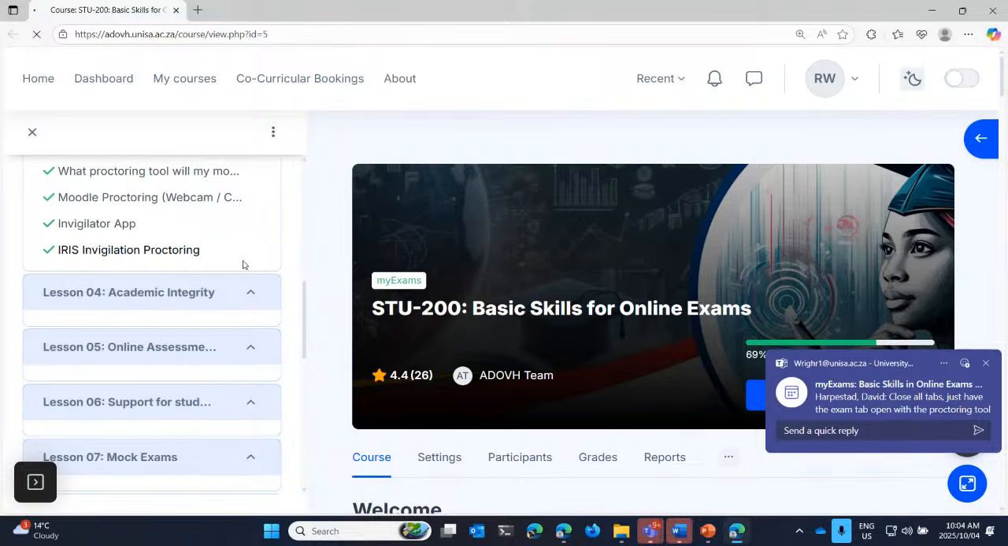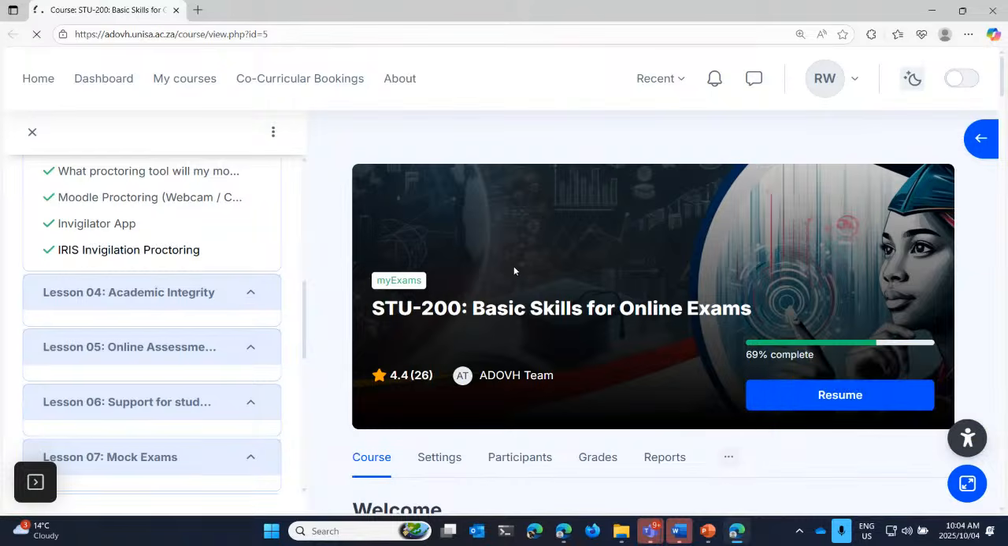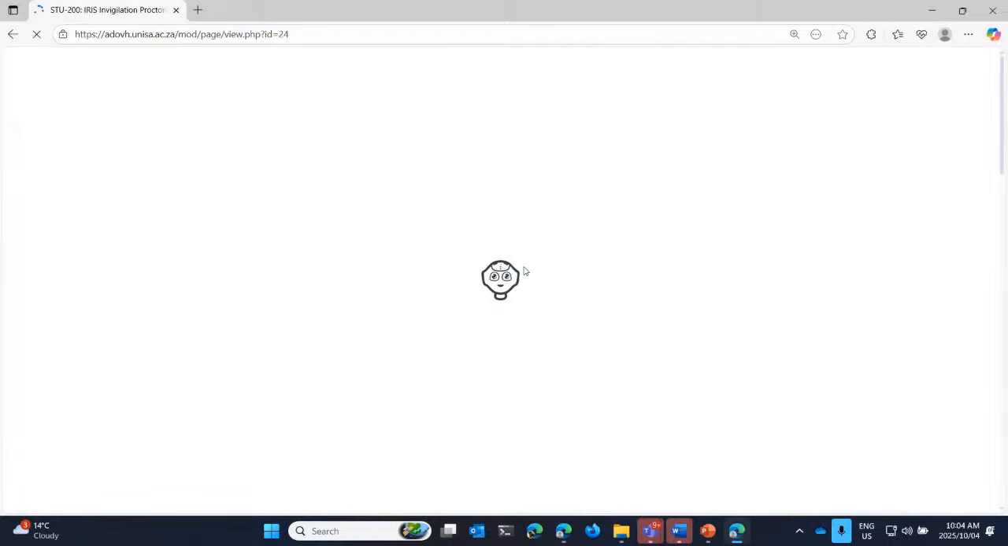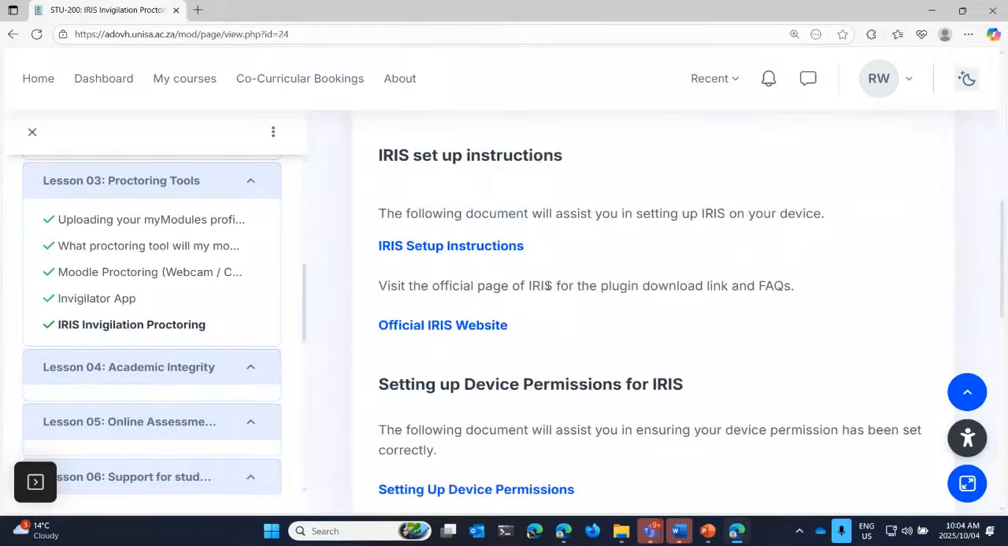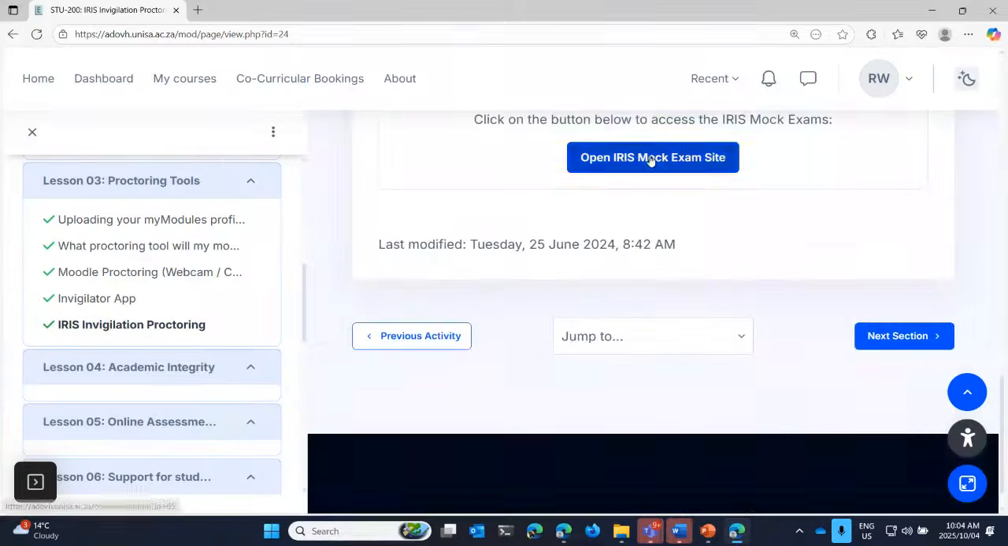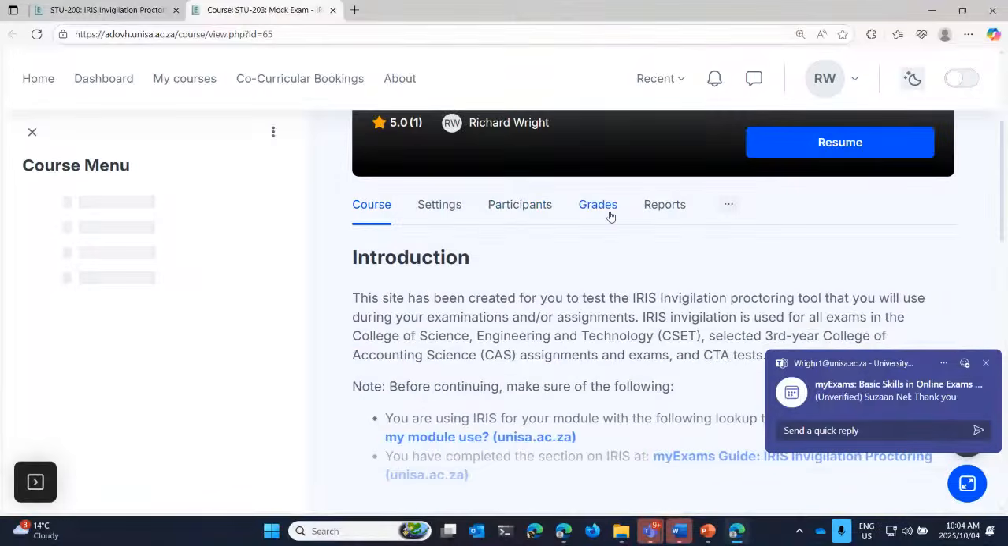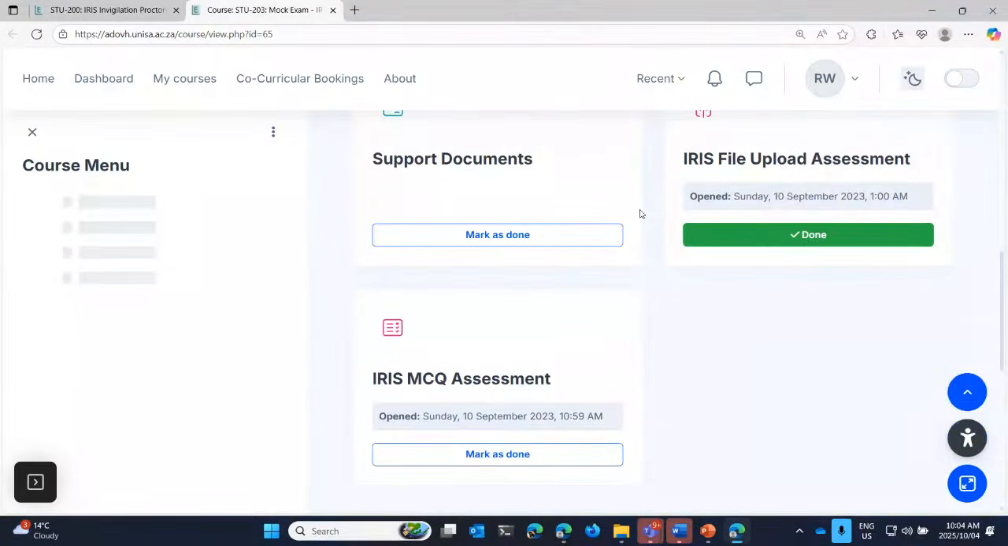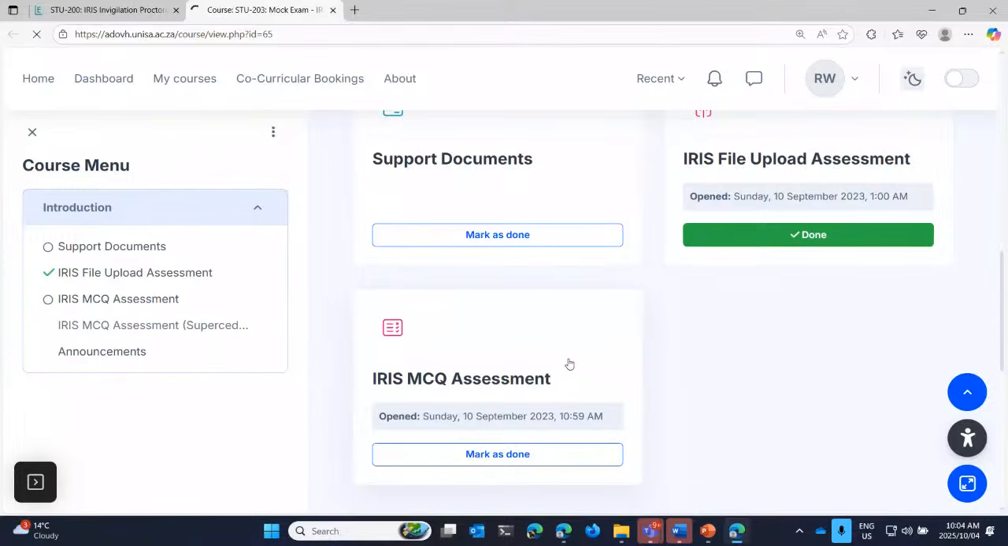So we go back to Iris. And then we go to the mock exam. So if this is not going to work, I'll just talk you through the steps so that you know exactly what you need to do. So if we go here, I'm just going to go on, let's go MCQ again.